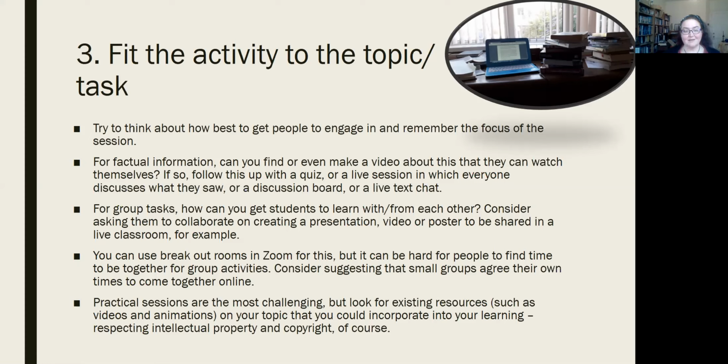Practical sessions are the most challenging to try and deliver digitally, but look for existing resources such as videos and animations on your topic that you could incorporate into your teaching, obviously respecting intellectual property and copyright.